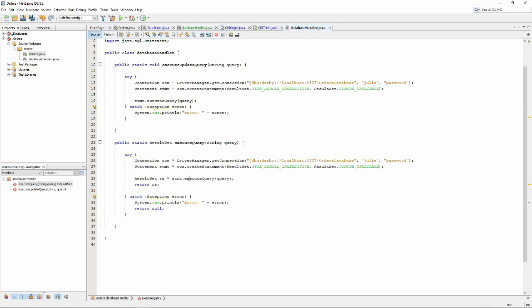Okay, so we've got our two queries. This one's going to execute the query and not return us anything. And this one, we're just going to chuck over strings to it, and it's going to return us a result set. It's either going to return us a result set with the information in it or a result set which is null. Okay, so at this stage we're on to the next part.